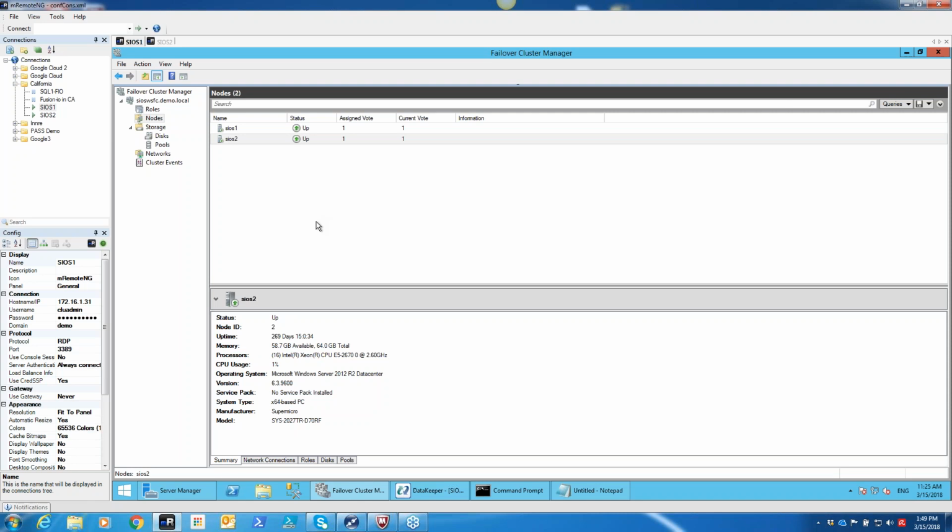So I'm going to show you what that looks like and walk through the configuration of that, and then we'll save the last 5 minutes or so for questions.